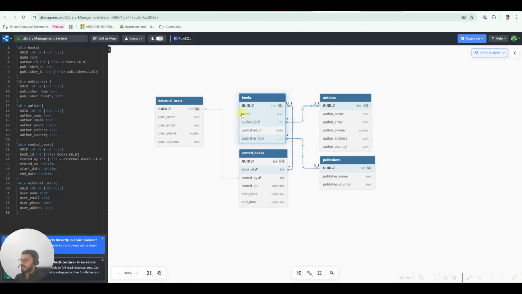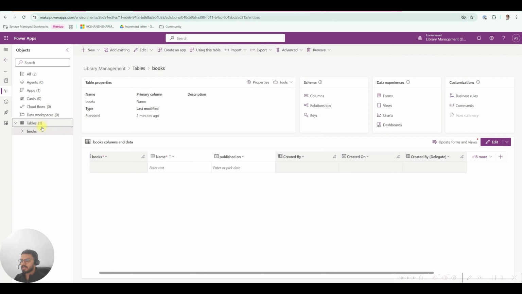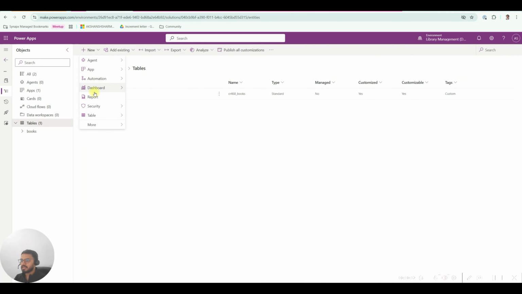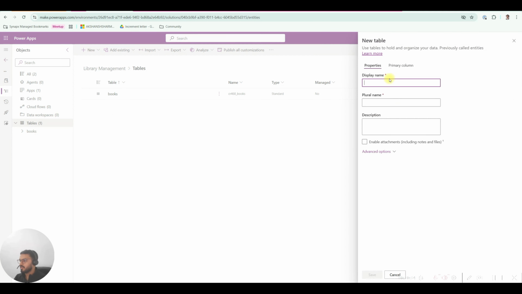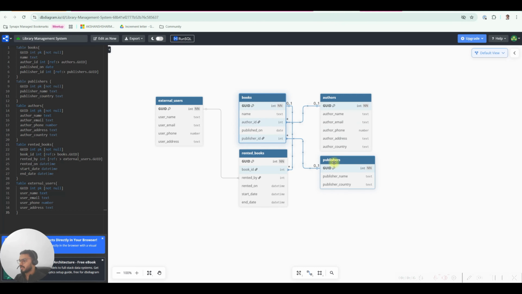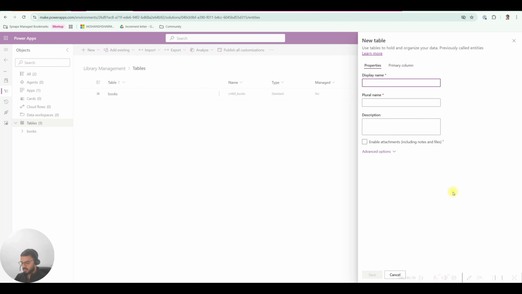So now we created name, which comes out of the box, then we created published on. We now need to create author ID and publisher ID. To create these two columns, first we need to create the publishers table and authors table. So let's quickly hit back to tables. We'll click table again, and the second table we'll be creating is publishers. So let's create the publishers table.